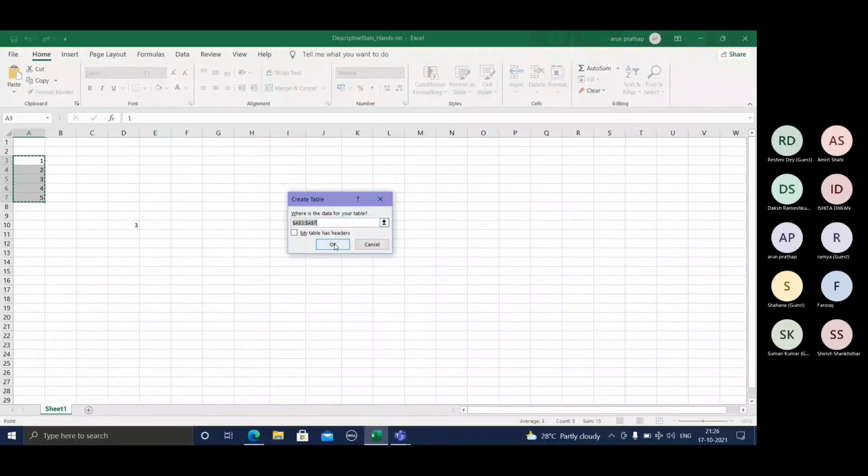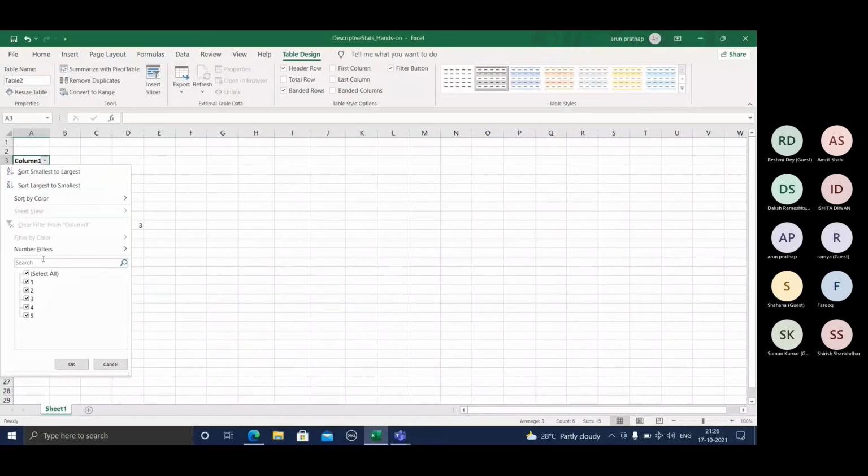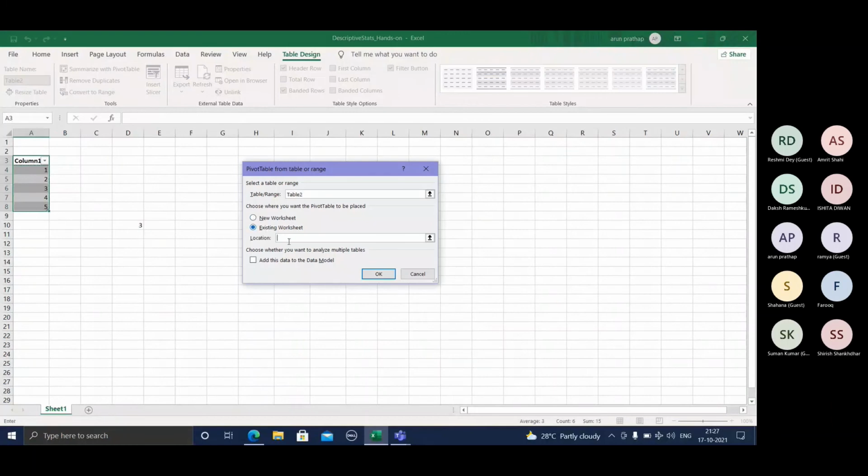So once you do that, you can see here it came like a drop down. From here also you can do something like sort smallest to largest, largest to smallest, things like that. Once you make this, the Table Design will come. From there again, a Summarize with PivotTable option will come. With that, you can even do the same thing as AutoSum that we saw.